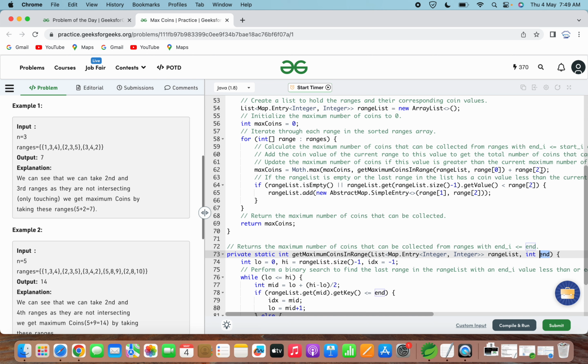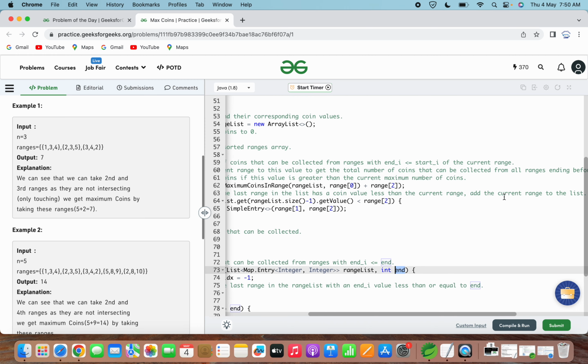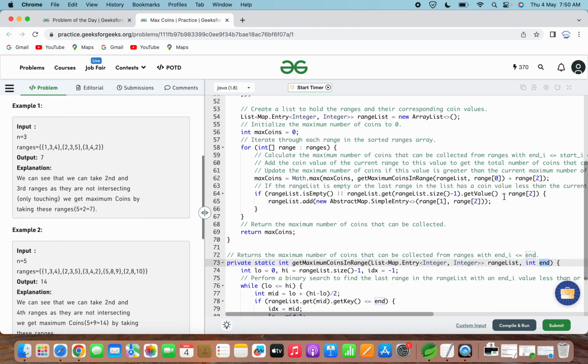Okay. After that, we check if the current range has more coins than the previous range. If the current range has more coins than the previous range, then this set is added to the list of ranges that can be traversed without going out of bounds. So if the value we got in the previous step is less than the current range, we add the current range to the list, and this continues for all the ranges. At last, we return the maximum number of coins that can be collected.